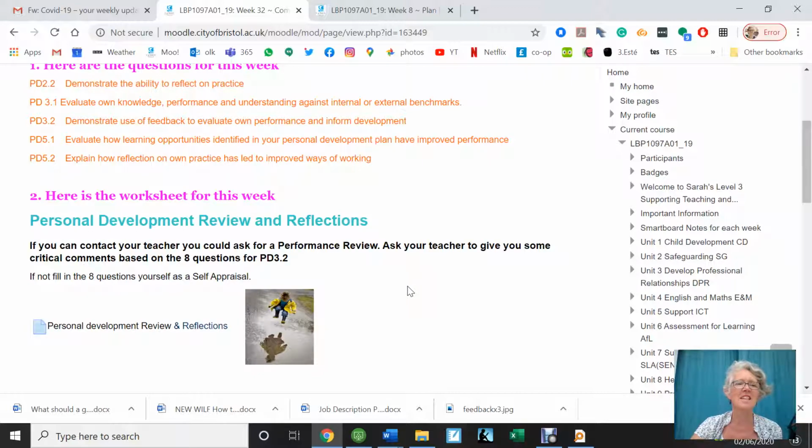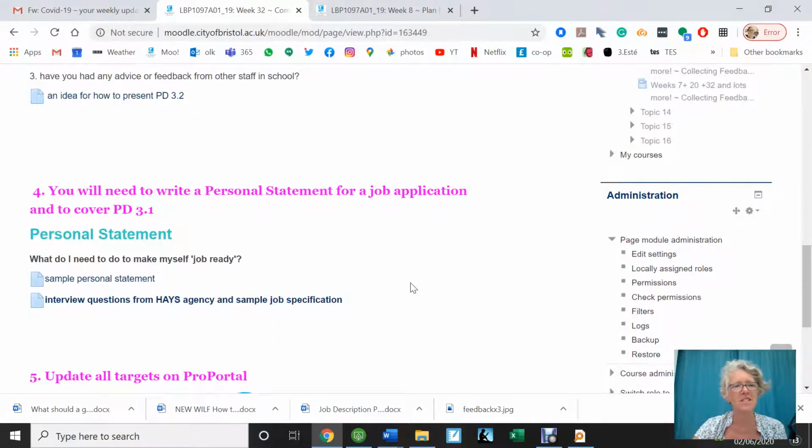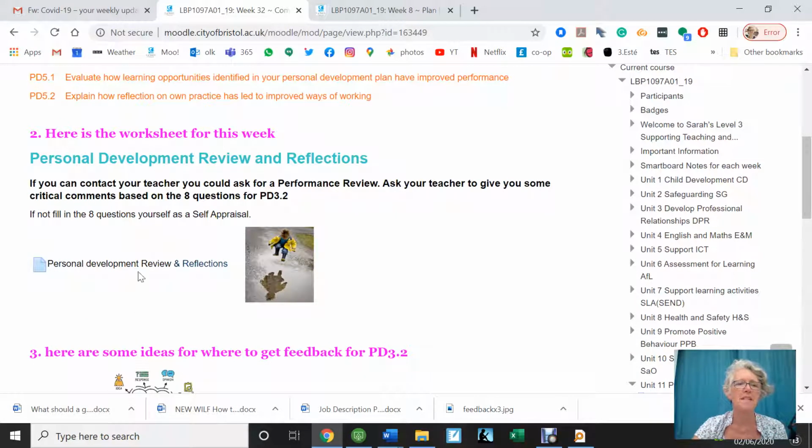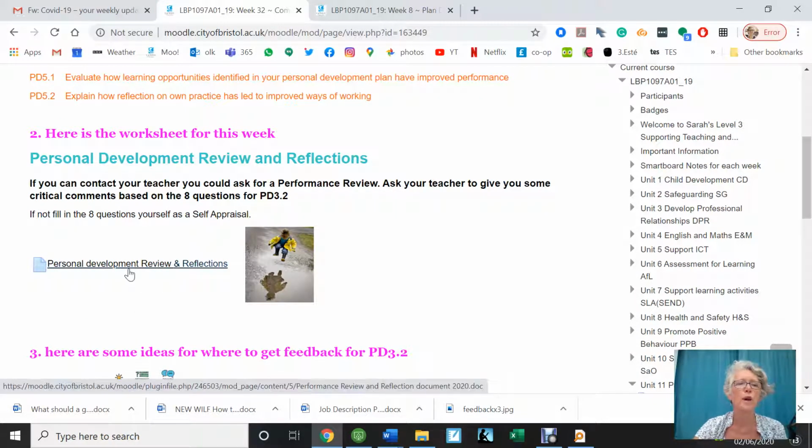So as usual, there's a worksheet to help you with this week and some other activities that we'll have a look at. So let's start by having a look at this personal development review. If you can contact your teacher, you could ask them for a performance review, just to have a chat with them. You could do it over the phone for 5 minutes and ask them to give you some critical comments based on the first 8 questions.